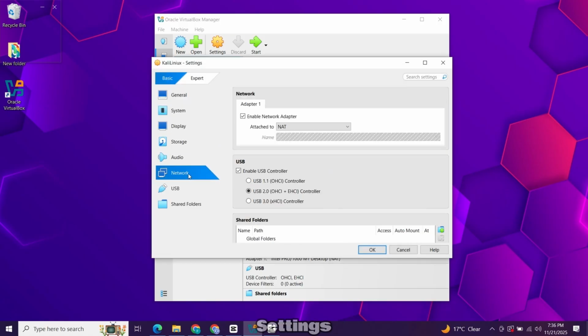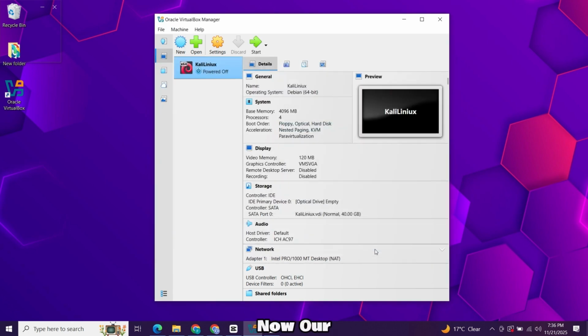Now go to Network Settings. Here you can keep it on NAT for simple internet access, or switch to a bridged adapter. A bridged adapter makes your Kali Linux system reachable from other devices on the same network. When you're done, select OK to apply the changes. Now our Kali virtual machine is ready. It's time for the installation.